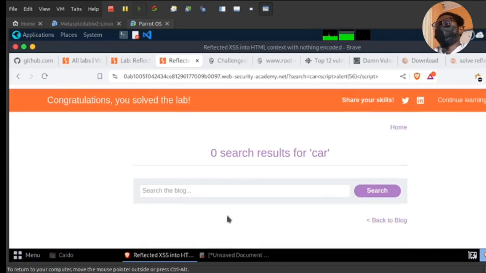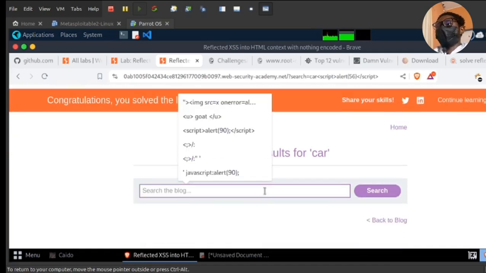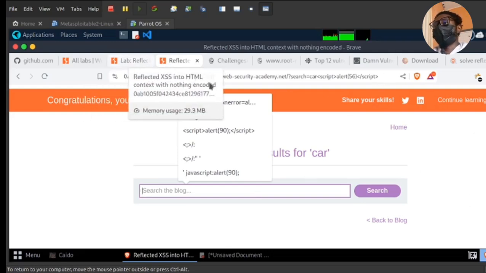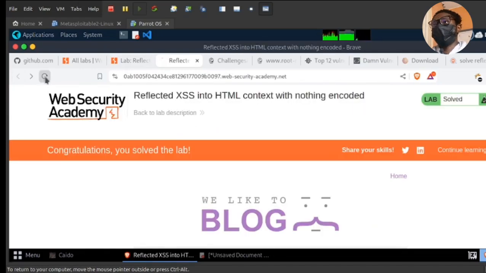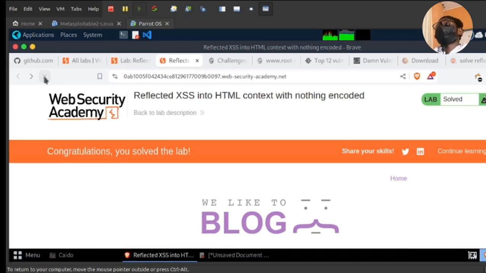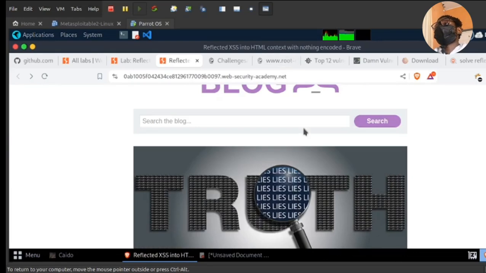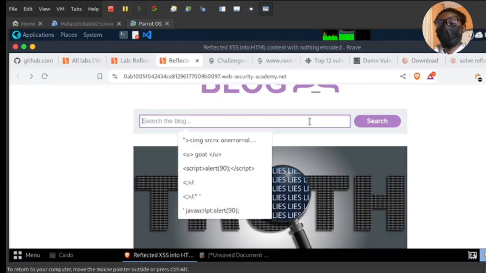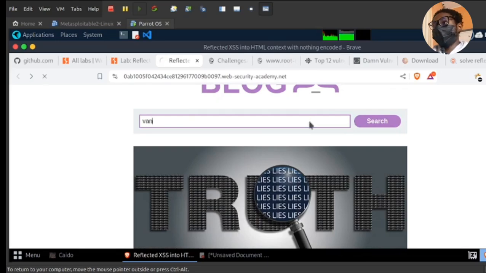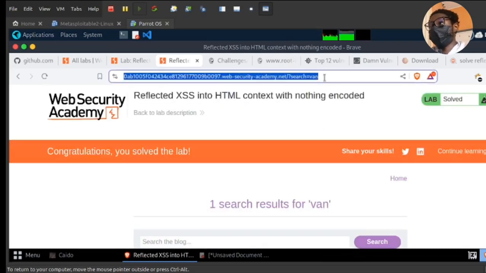So just know next time, target things like this search results for a Reflected XSS. And there's another way to go about this lab. Let me quickly show you. Instead of going through their site, you can change whatever request you want to do. Let's say this time we search for van. Search van. Yeah, so the van is reflected here.